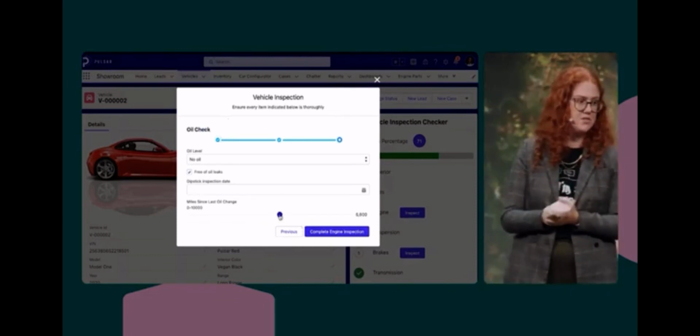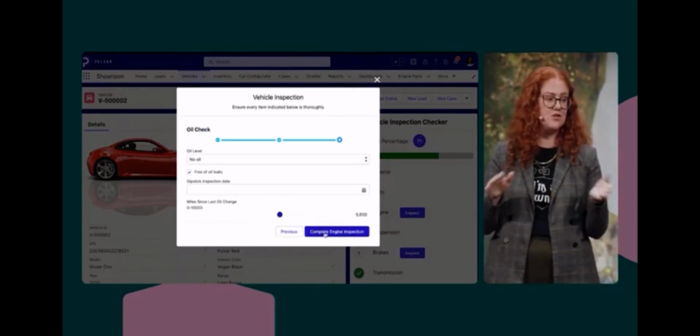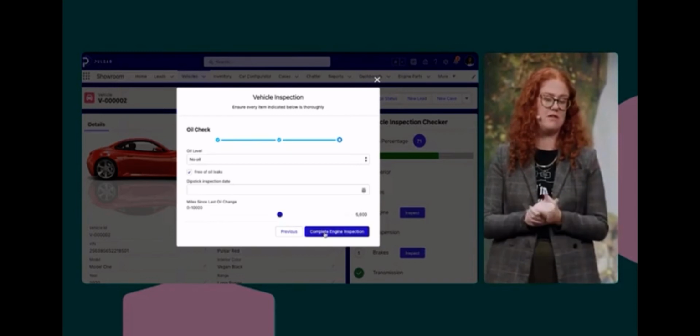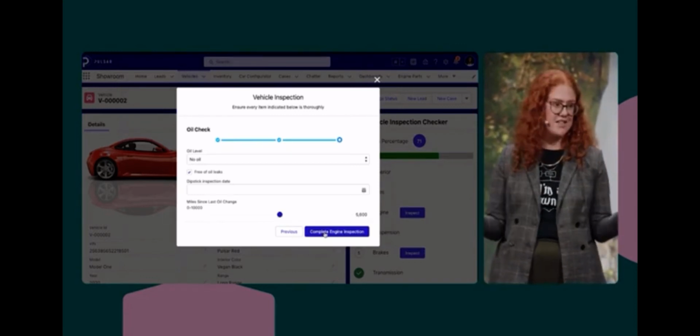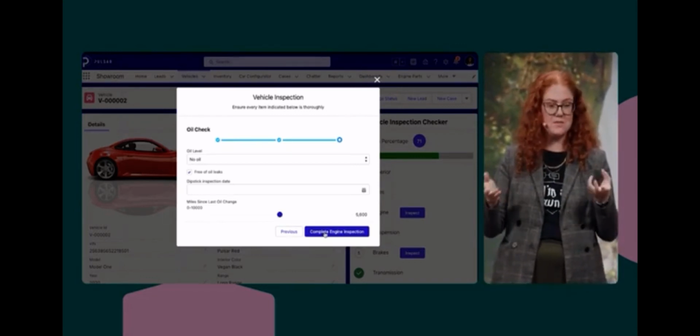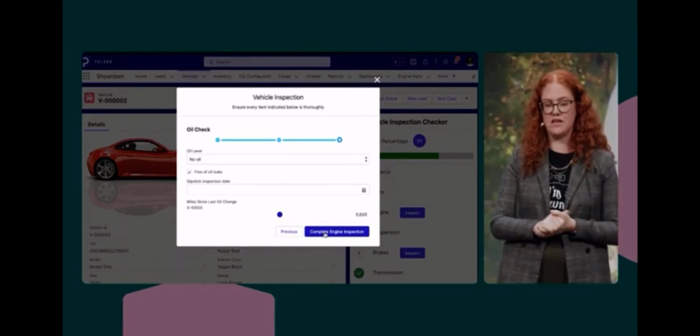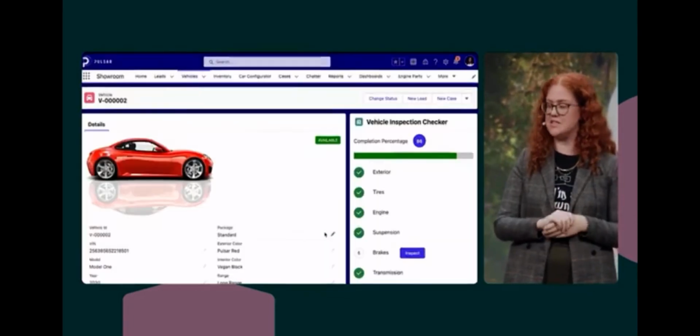This is not new, this release, but I wanted to remind you all, you can control the navigation labels in your screen flows and give beautiful context to the users who are walking through. This means that I know exactly what's going to happen when I click this button. So let's complete the engine inspection.